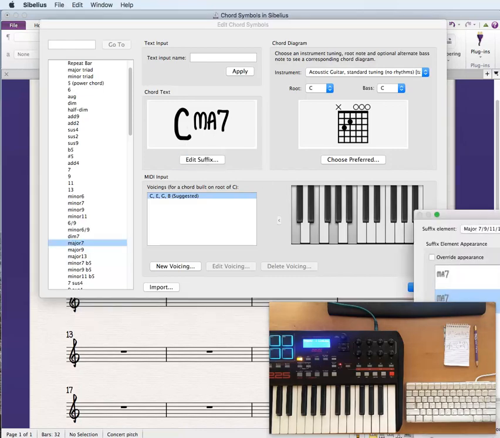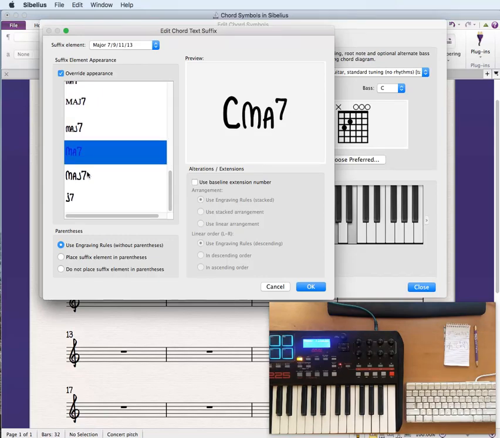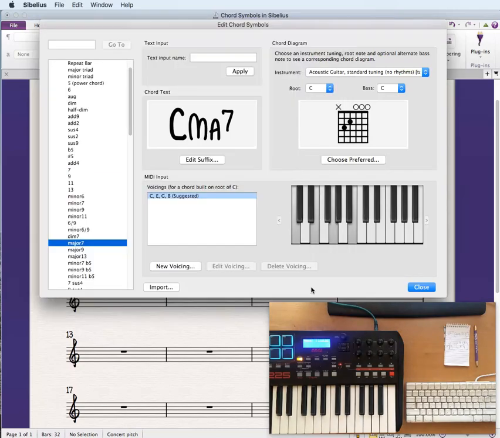So I'm going to click on this edit suffix, bring up this dialogue, and I have the option to override. Remember that we had the sort of global settings from that engraving rules. I can override the appearance here. I want to have an M that looks really distinctively capital. To me, this might be a small M. So I'm going to scroll down here, and yeah, these look very capitalized to me. So I'm going to select the third from the bottom option here, and I'm going to hit OK.